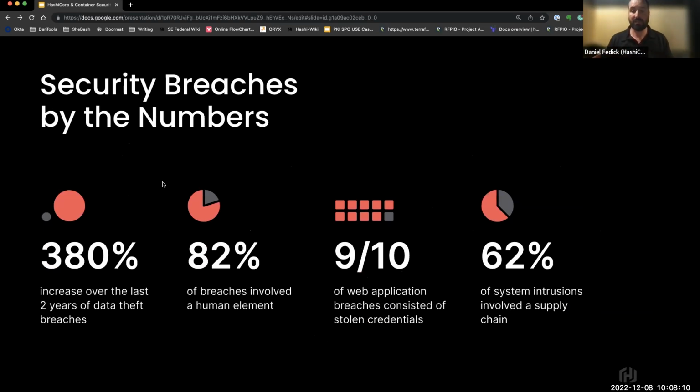So all these changes have brought in so many new injection points for threat that now we've got a real problem on our hands, right? We've had a 380% increase in data breaches in the last 2 years. 82% of those involved a human element, right? So it's somebody who maybe didn't automate something and it went wrong, and a data breach happened because of misconfiguration, for example. And 9 out of 10 of those happened because of stolen credentials.